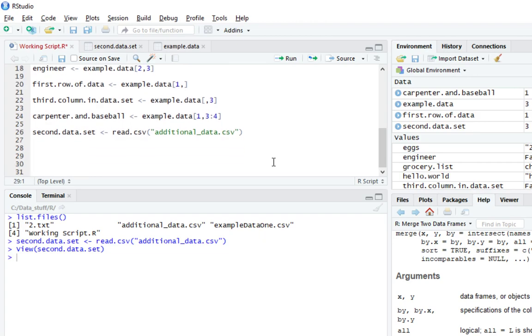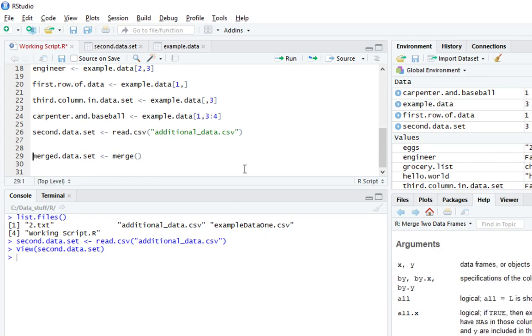Okay. So if we want to create a new object here, I'll call it something like merge dataset, and then we'll use the merge function as I mentioned. And then there's multiple arguments here. I'm just going to go ahead and type them in. So the first argument you want to give it is one of the data sets, and we'll specify that with x. And then that will be example data. So that's the first data set. And then y will be the second one.